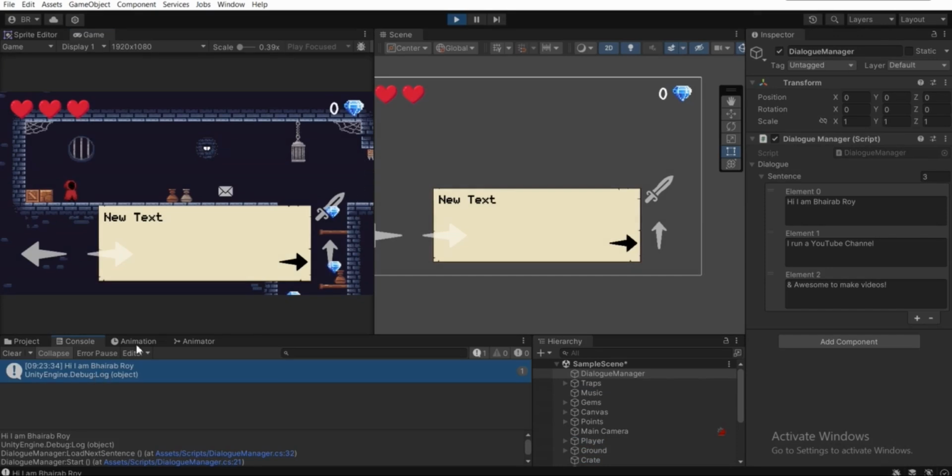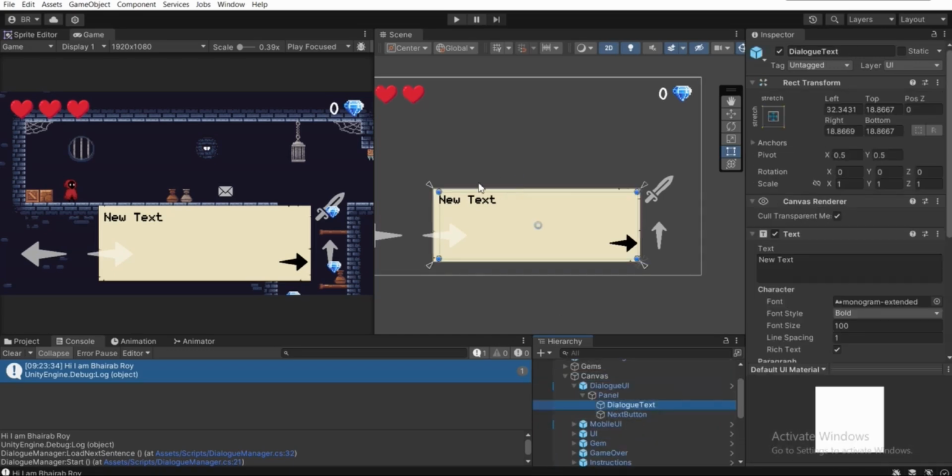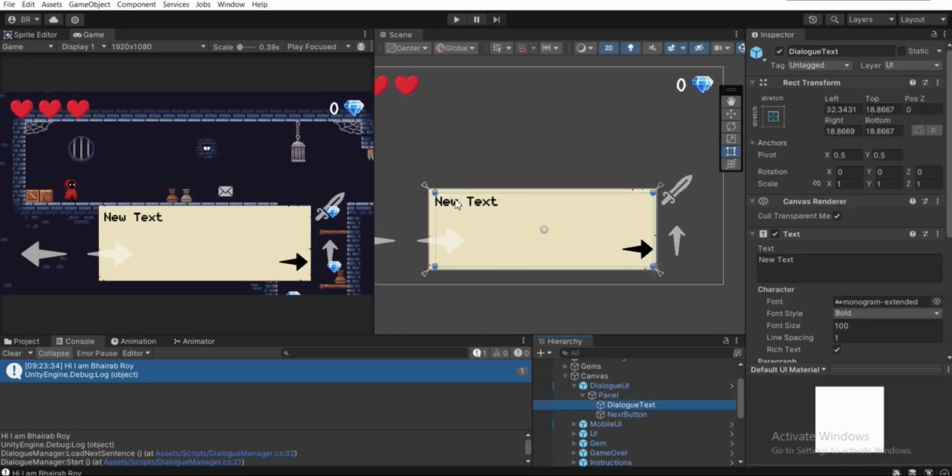And now what we're gonna do, whenever we click on this arrow button, we just want to load the next one, and we also need to show it in this text instead of showing it in the console. So basically we need a reference of this text, and then we can link this text with these lines or these sentences. So let's get out of play mode. If we go to Canvas and then Dialog Text, basically this text, we need a reference as well.